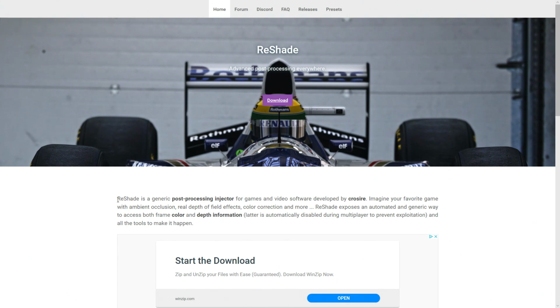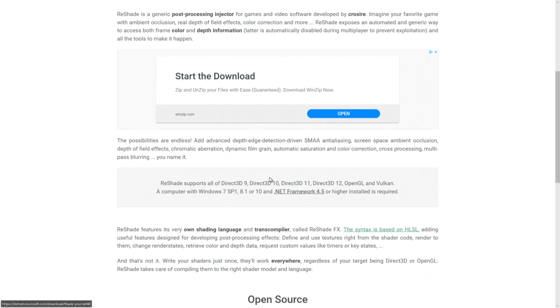As you can see, it does tell you on the home page what it is. It is a generic post-processing injector for games and video software. So you're looking at ambient occlusion, real depth of field effects, color correction, etc. And it uses both frame color and depth information, and it just makes it happen. So you can see there's a lot of things that can be used. Some of it does work, some of it doesn't work, some of it works in OpenGL, some of it works in Vulkan. I'm sure more and more will work in Vulkan as time goes on, as the sim works. Certain things will work in certain titles as well.